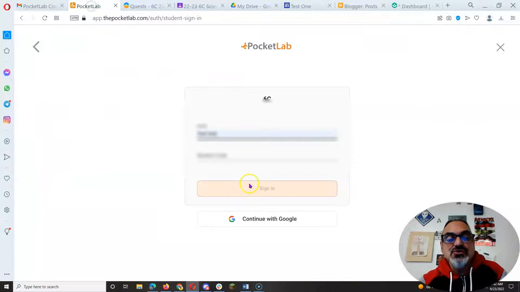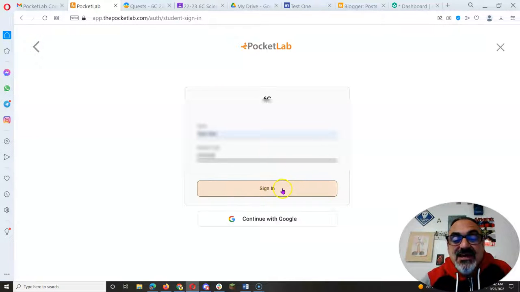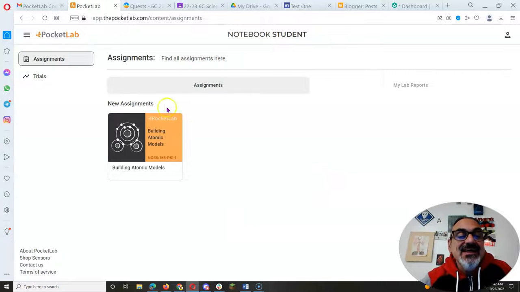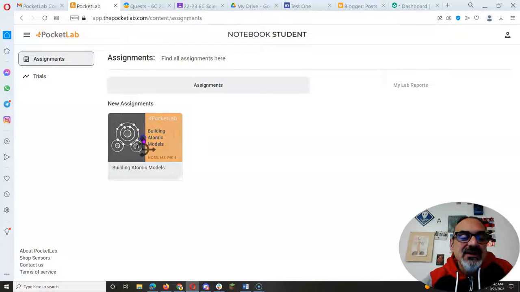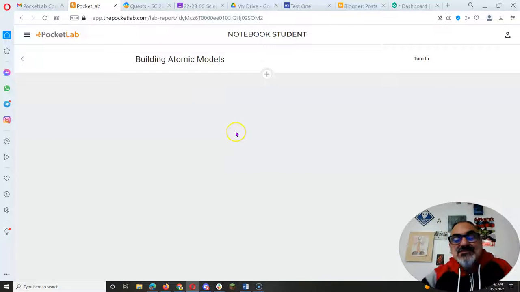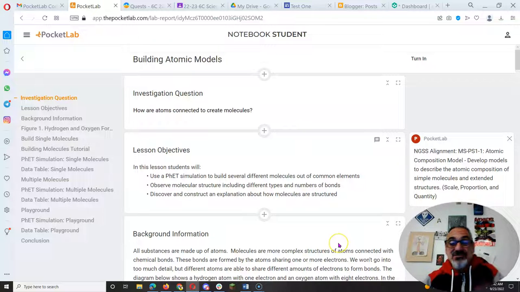I'm just doing Control C to copy on my keyboard, Control V to paste. This time, try sign in. Don't click continue with Google. If this shows you the assignment, then you're good to go. And you're going to click on the assignment, because that's the one we're working on today. And it has everything you need to know right here.